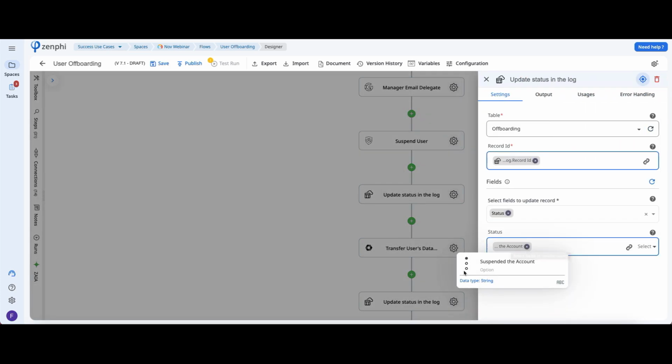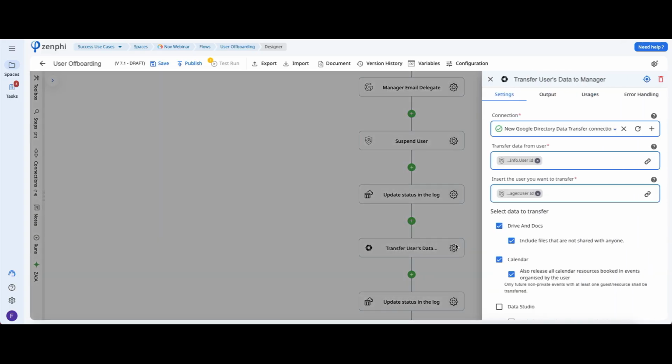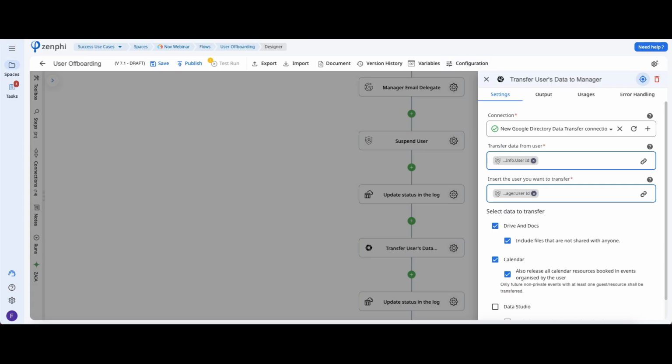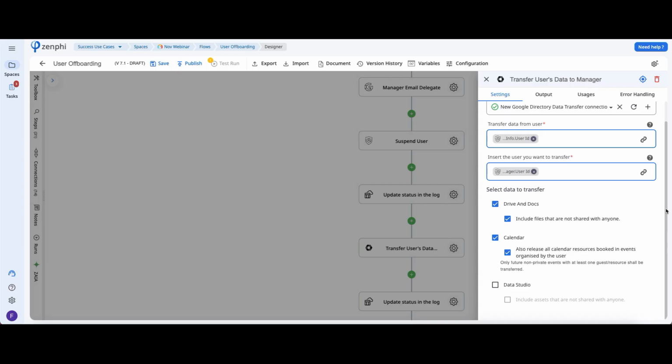As we can see here, the status is now suspended account, but there are different options depending on what stage of the flow the process is in. We'll go ahead and transfer the user's data to their manager using the transfer user's data action. You have to choose whose data you want to transfer and who you want to transfer it to. You're able to choose if you want to transfer just Drive and Docs, Calendar, Data Studio, etc.